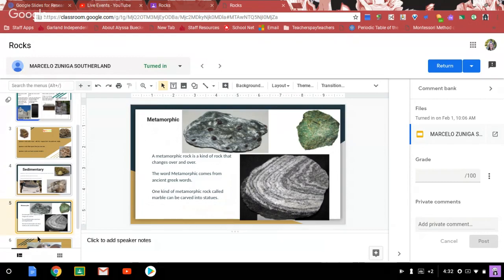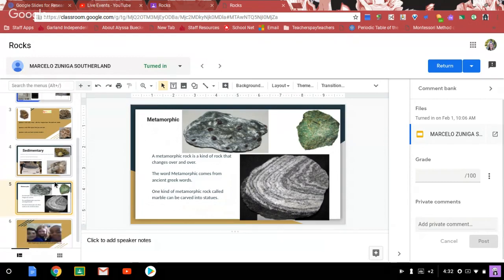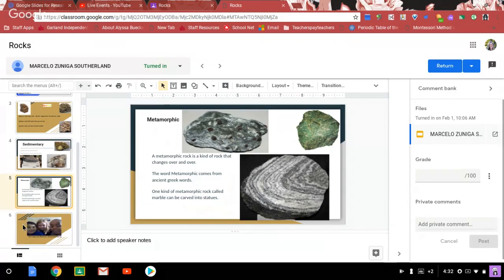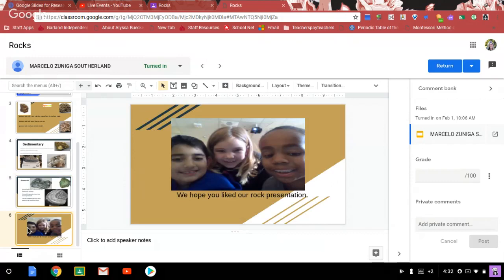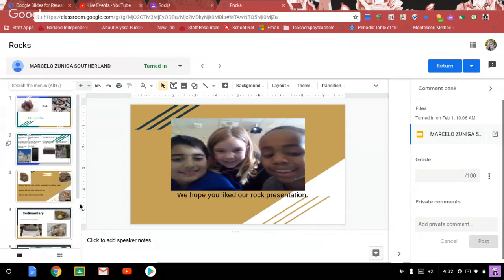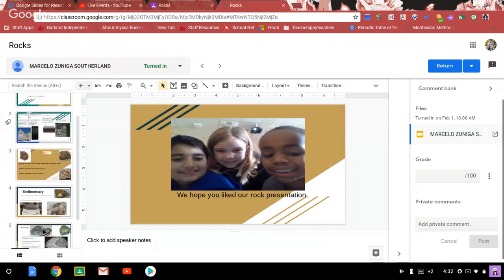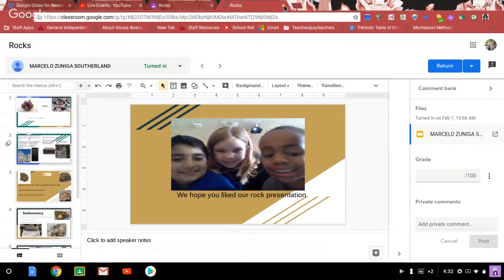So this is metamorphic. And it's funny to find that some students are really into a certain type of rock, and you'll find more information about it, and you'll find their interests. A lot of times at the end of their presentation, I tell them that they can put in a photograph of themselves, and they can do their little author speaks, and they'll tell us what they loved about that section. In this particular one, the expectation for the last slide was for them to take a photograph together.